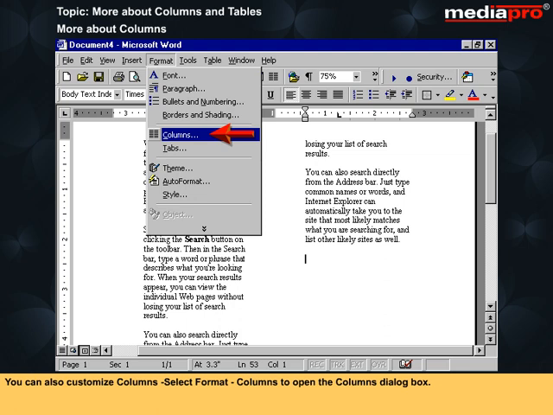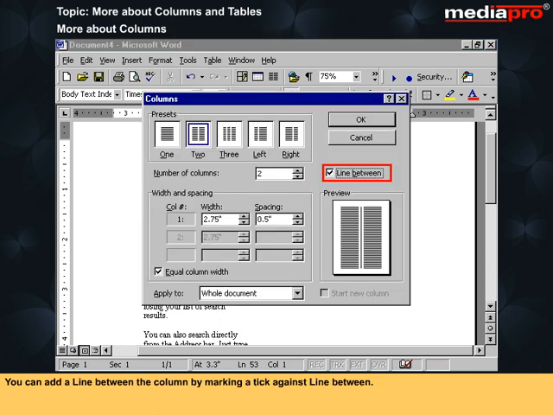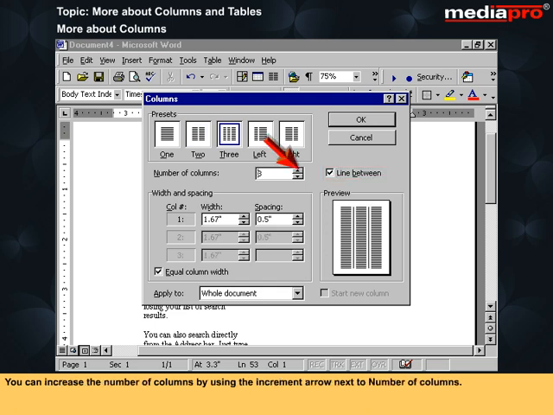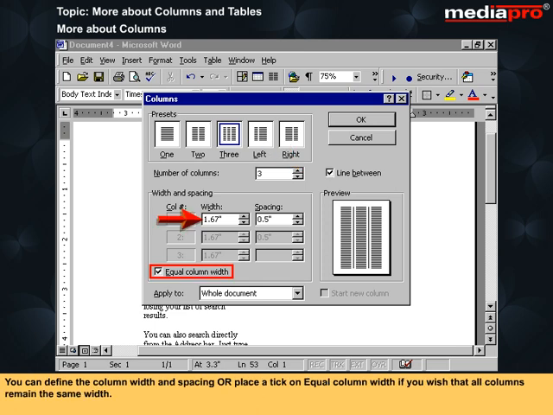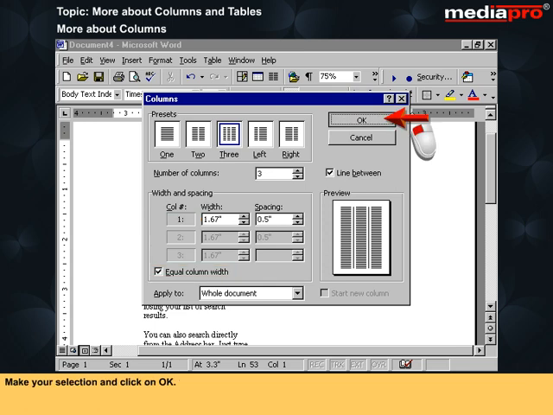You can also customize columns. Select Format, Columns to open the Columns dialog box. You can add a line between the columns by marking a tick against the line between. You can increase the number of columns by using the increment arrow next to number of columns. You can define the column width and spacing or place a tick on equal column width if you wish that all columns remain the same width. Make your selection and click on OK.